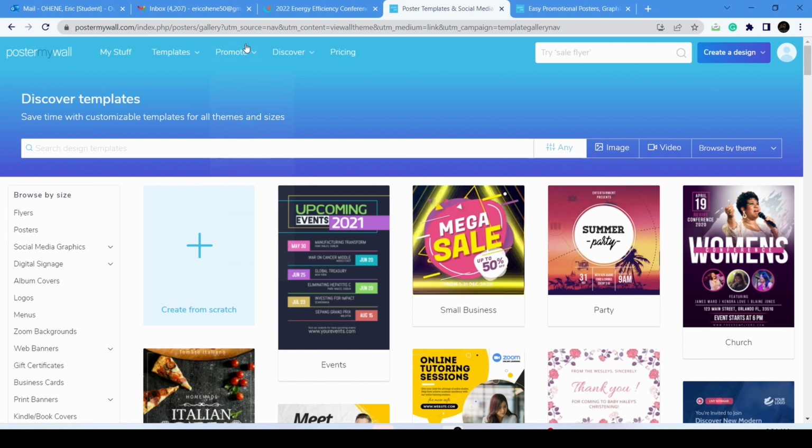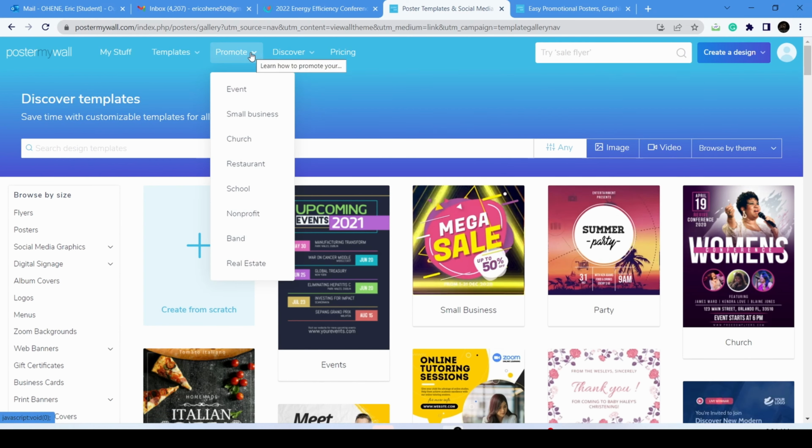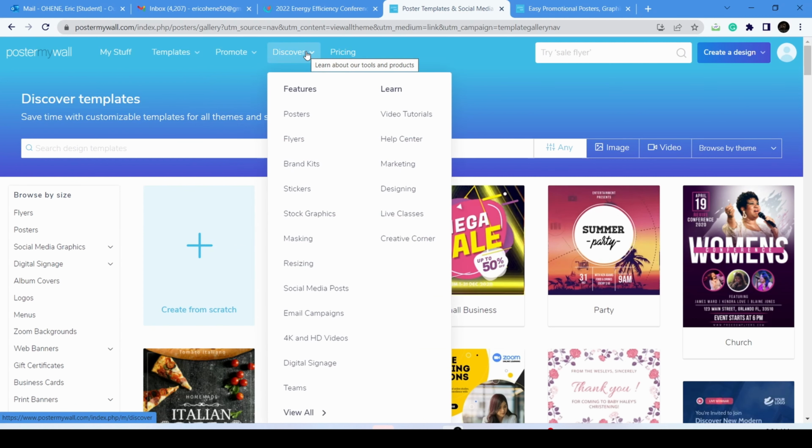Another menu is Promote. I think these are basically the sampled ones among all that I mentioned: real estate, band, non-profits, organizations, schools, restaurants, church, small business, events. So all these are templates. And then Discover also has samples. You can even look at 4K and HD videos here. They have interesting designs. You can also learn. They have tutorials.